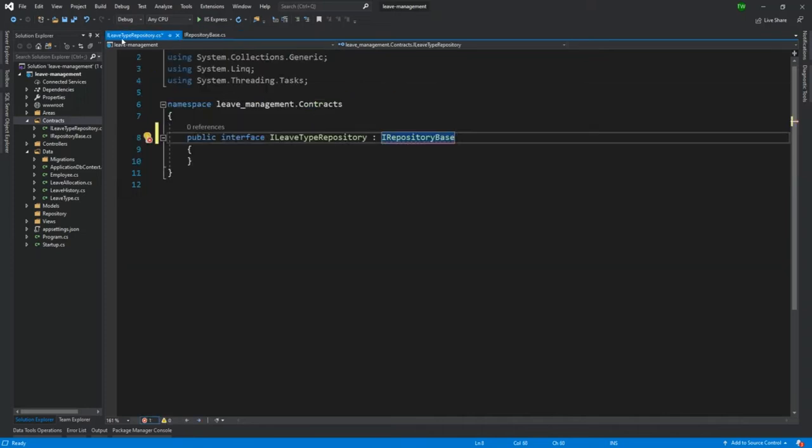So since I'm dealing with the leave type repository, I'm going to pass in the leave type as... my autocomplete is completing it for me, but that's not what I want. I want leave type, and I'm going to press escape this time instead of enter. So leave type is a class that I expect it to interact with. All right. And then of course it's going to give me an error because they're in different folders, different namespaces.